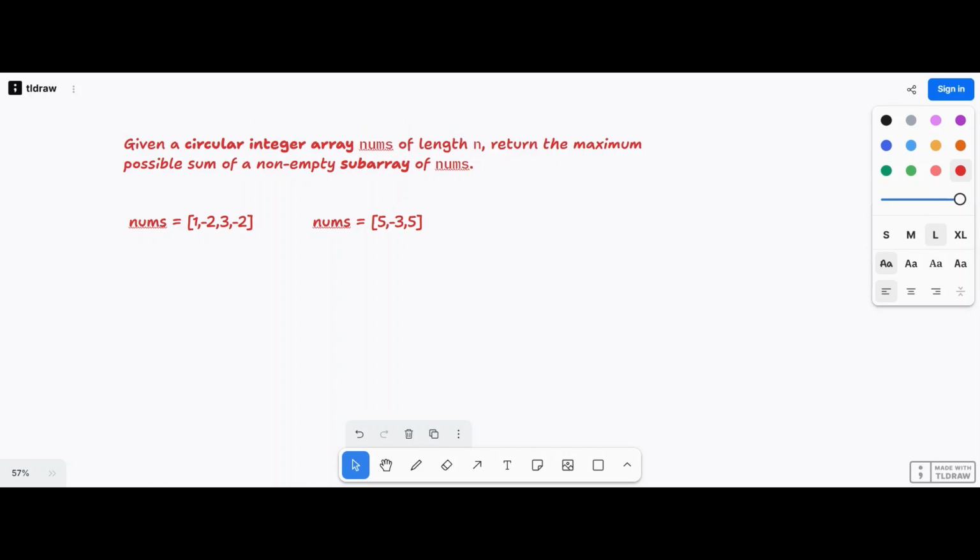So our second template, as we have learned from yesterday's video. I would strongly suggest you to go and watch the first video of Kadane's algorithm before starting with this, because that will be very useful. So the question is simply to find the maximum possible sum in a non-empty subarray, but this is a circular integer array, not a simple straightforward array.